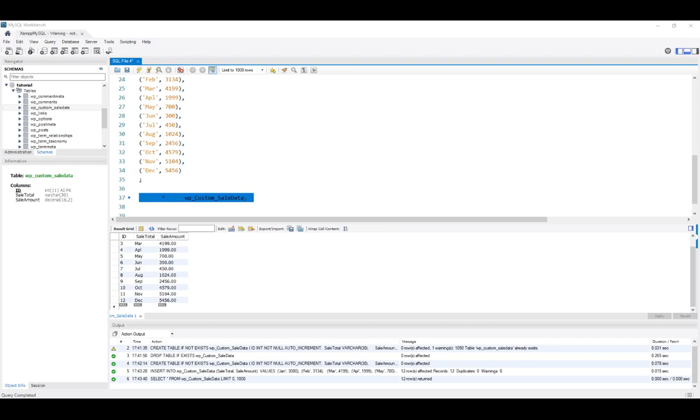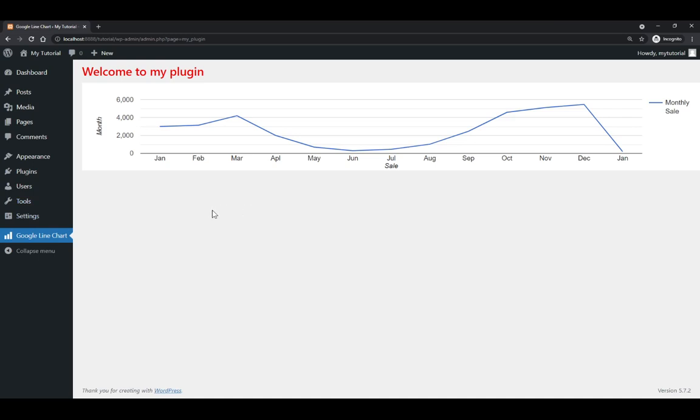So that is pretty much everything for this tutorial, and then we created the custom data, and in the next tutorial we'll load data from the database, and then stay tuned. I hope you learned something.